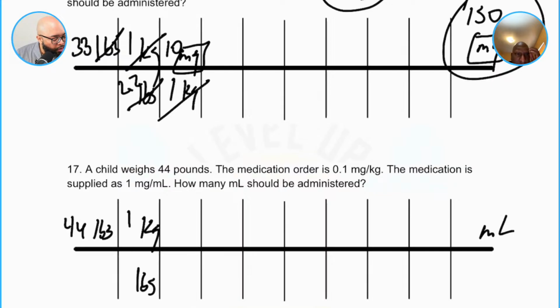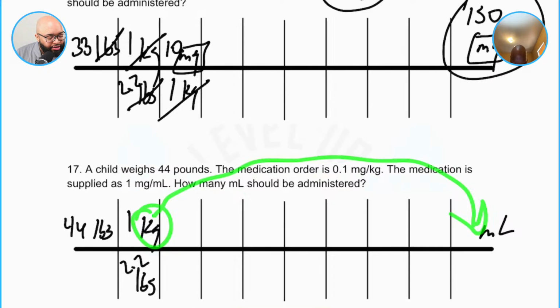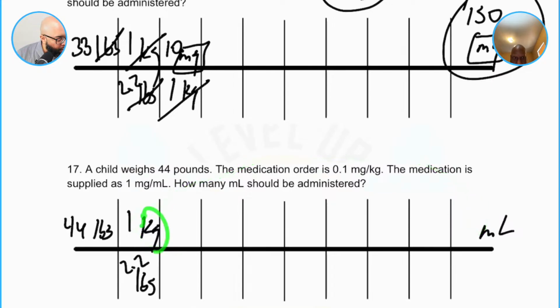1. What number goes in front of pounds? 44 pounds. No, right now, what number goes here? Because what's the relationship between kilograms and pounds? Okay, so 1 kilogram is 2.2 pounds. Now I have kilograms, but remember I'm trying to end up in milliliters, so these two don't match, so I've got to make another lane change.